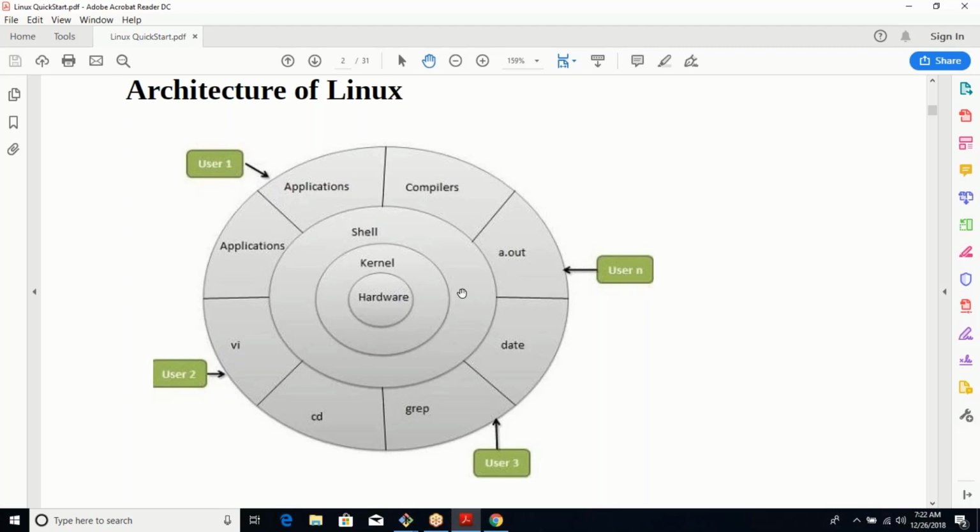And then there are so many utilities built around it: GUI-based software like browsers and PDF readers, and lots of commands. So this is the architecture of Linux. Just give me a moment.